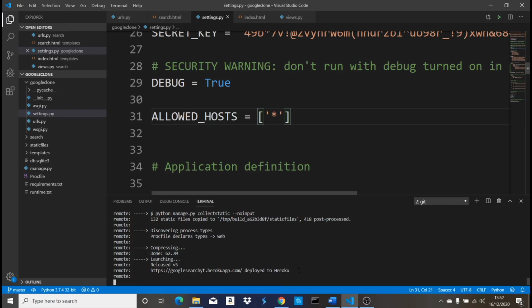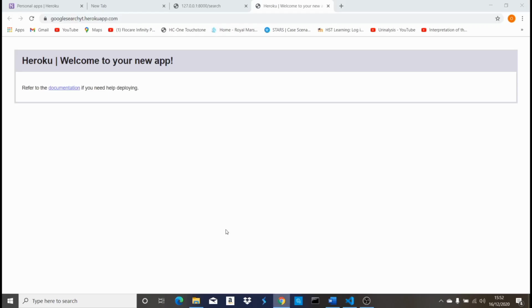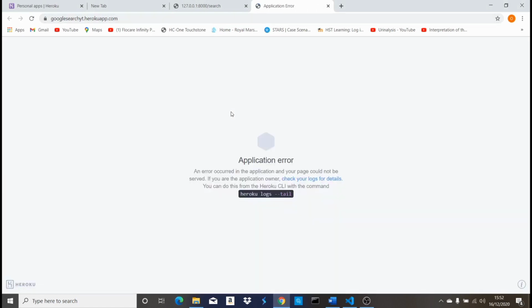So I think we're almost done. Let me just give it some seconds. Okay, verifying deploy. Boom, that's good. So now this means we have our hosting done successfully. Now let's go back to the URL and then refresh. So now, okay, it says application error. An error occurred in your application. We can check like this. Let's go back.